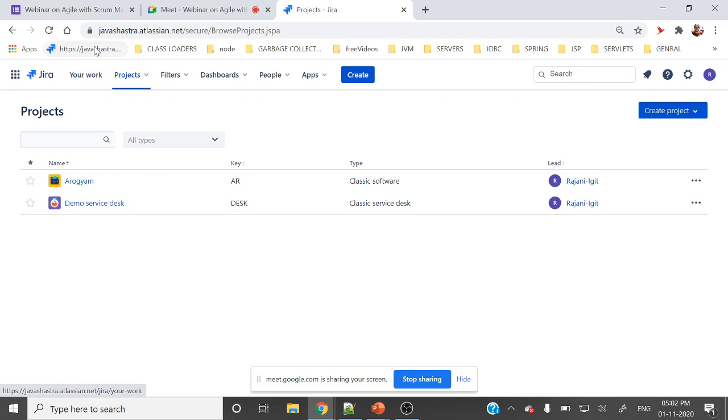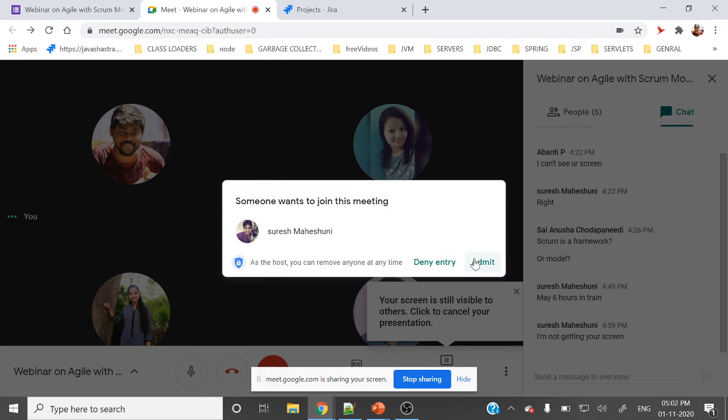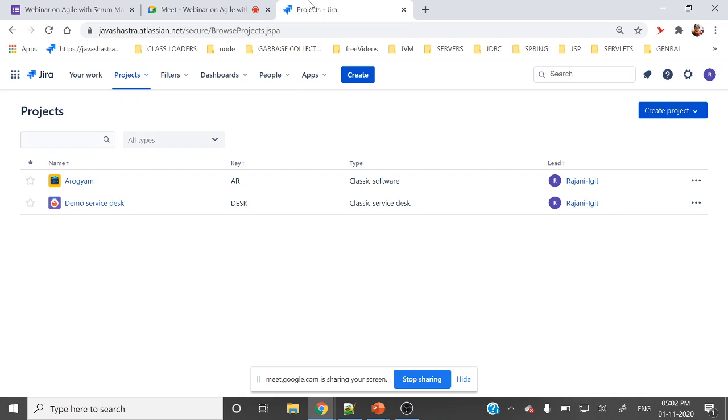So if you see here, I have already created a Jira account. This is a free account, and as this is a free account, we do have limited features, but I will show you what exactly we are doing. So in Jira you can see that one project, Arogyam, is there. This project creation and all those things will be taken care of by the Jira administrator, right? One Jira administrator will be there who will take care of that.